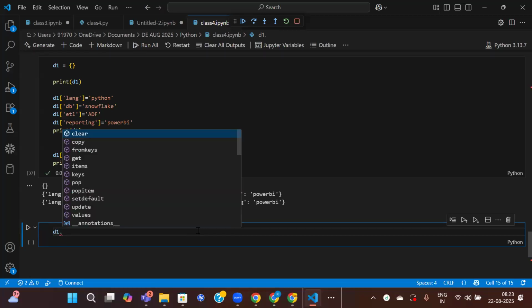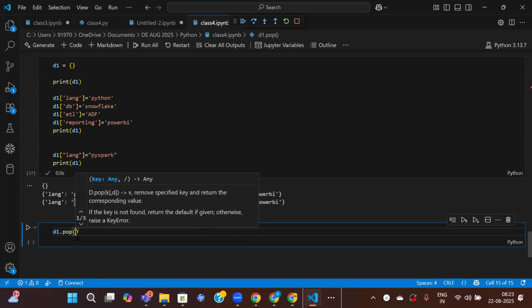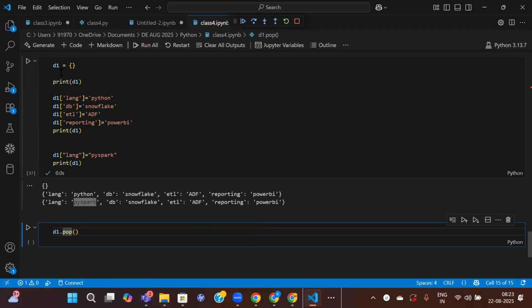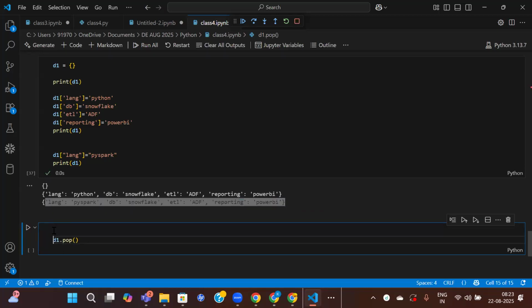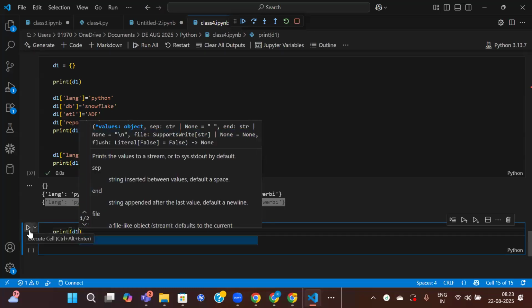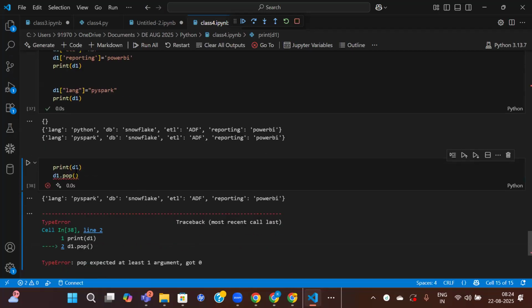D1 dot pop. See here, pop of, you can specify whichever key you want to delete. Our D1 is this dictionary containing language, database, ETL, all of that. First print D1. D1 is printed. In the pop, I did not pass any value, that's why it is giving error. Let me remove reporting from here.